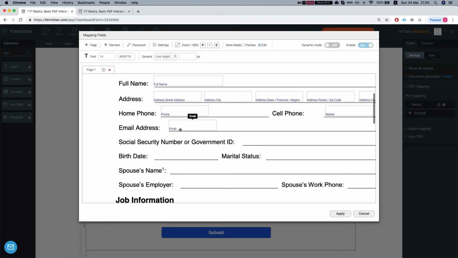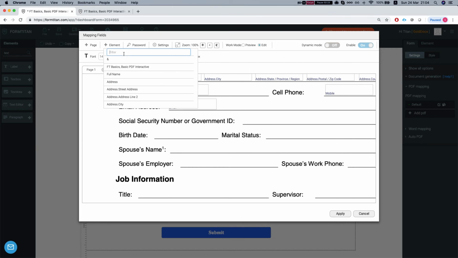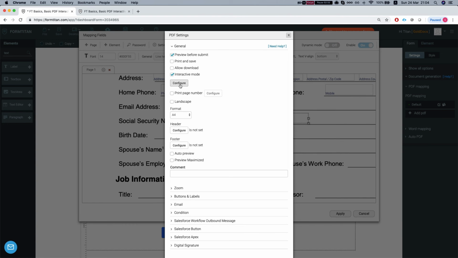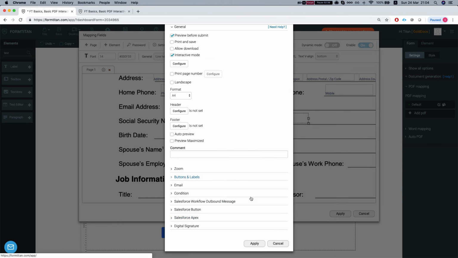And add an element. Add our social. And throw it over here. Head back to our interactive mode and do the social security, and again that will be mandatory.